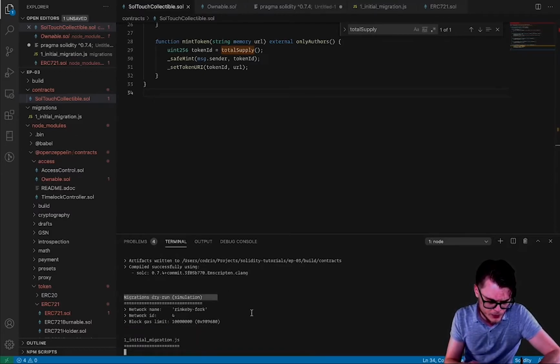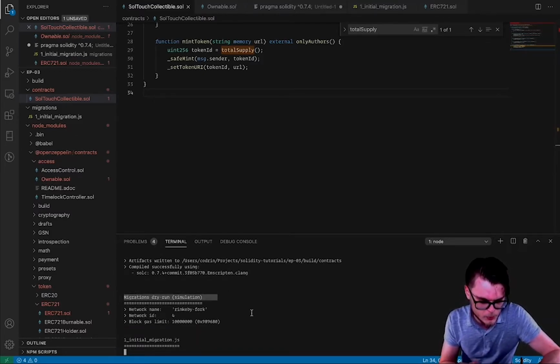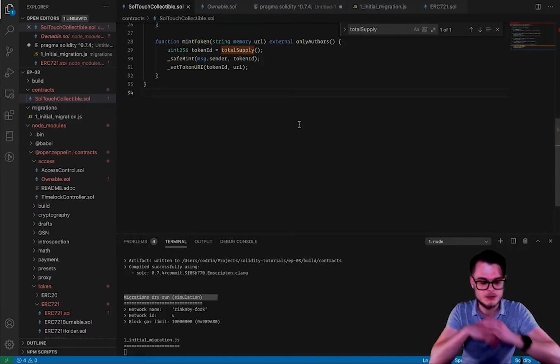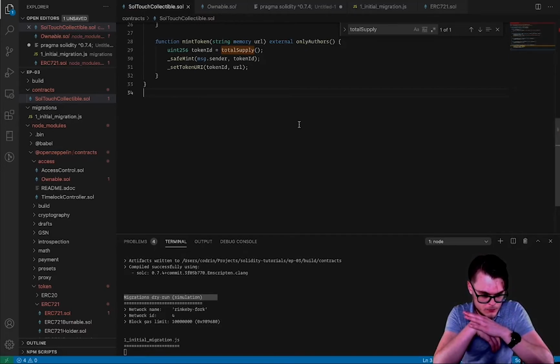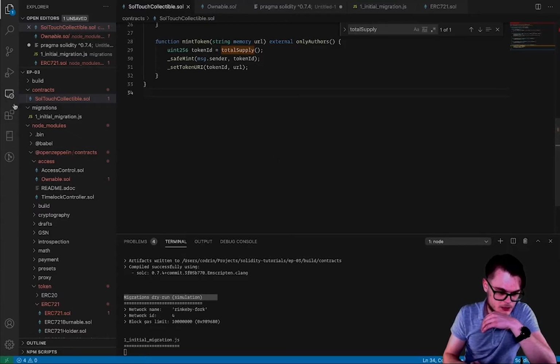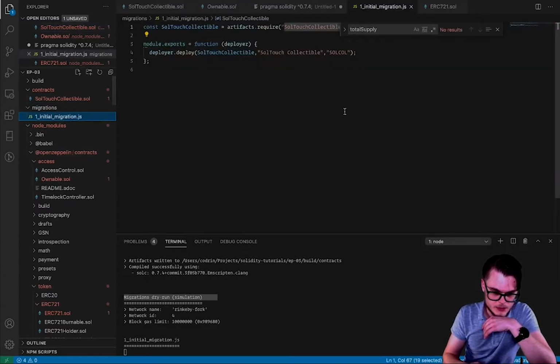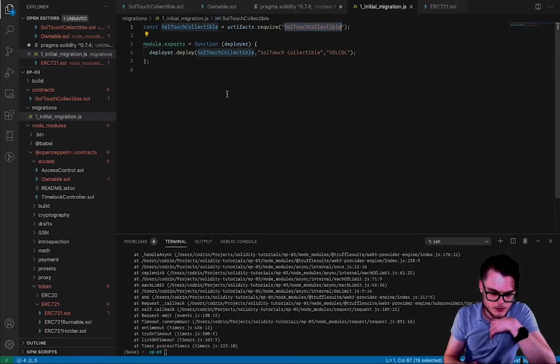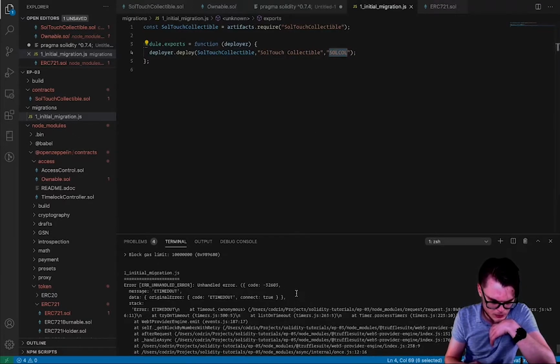Then a dry run of our deployment is simulated, and the initial migrations should be executed. Let's check if everything is in order here. So we have the name of our contract, and the contract instance, and the SolTouch collectible, which is the name and the symbol of the contract.